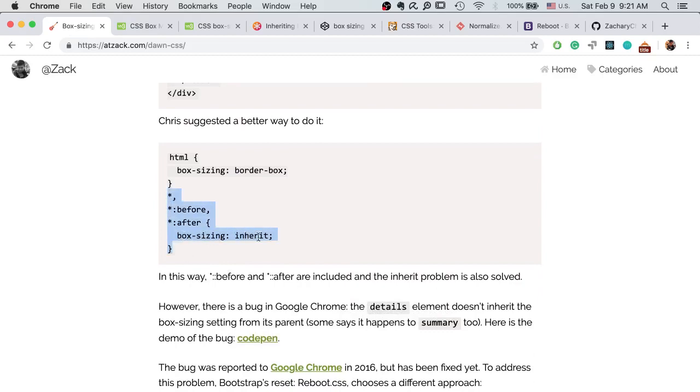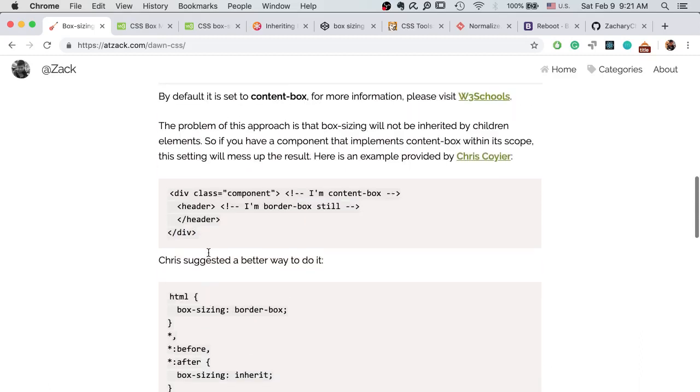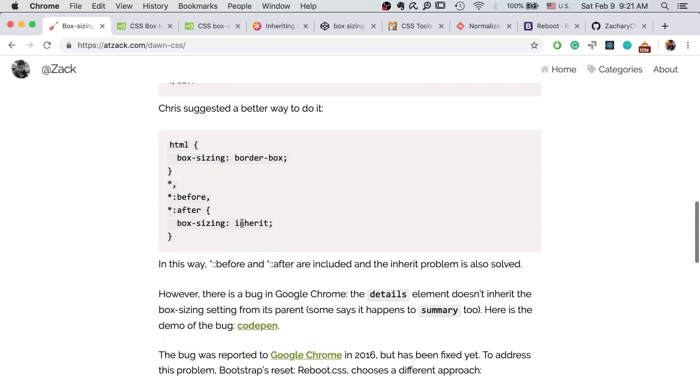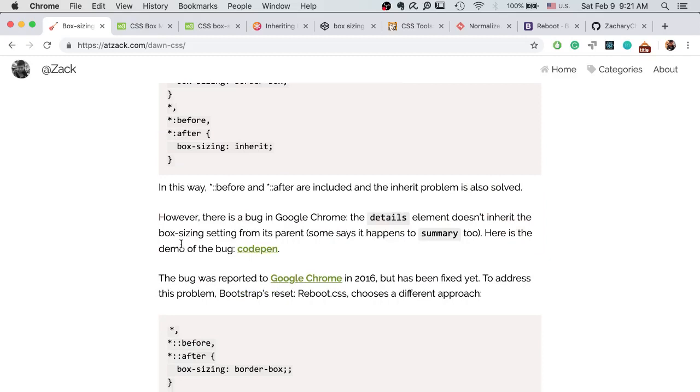You set box sizing as inherit for everything, and then border box for just the HTML, because HTML is the highest level. Everything will inherit this setting, so that in this case the inside container will inherit its parent setting. So that will fix the problem.